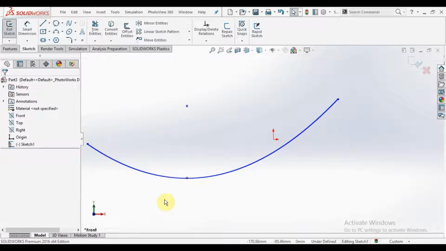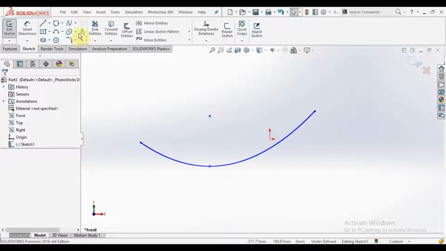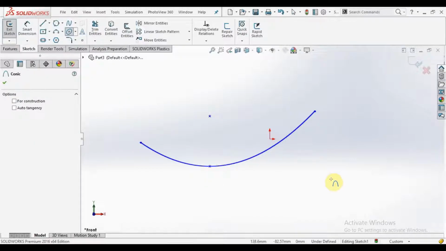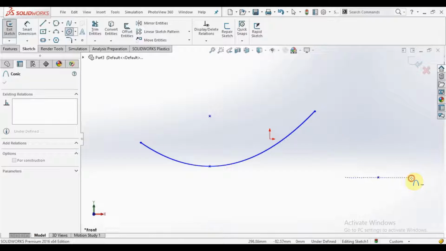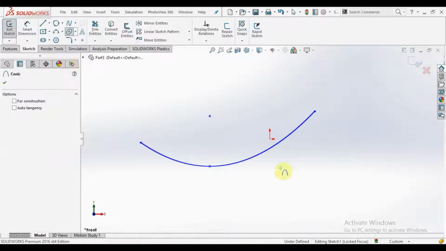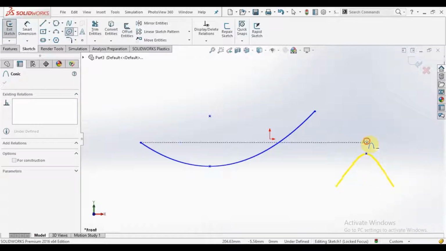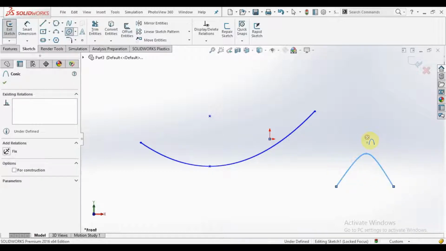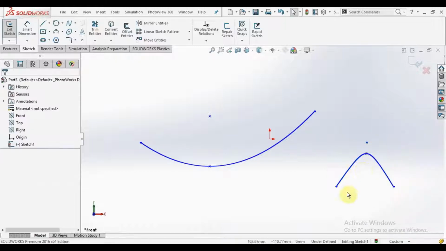So this is my parabola, and our next topic is conic. For a conic, select 2 points and drag your mouse to the vertical or horizontal direction and click it. So this is our first point, second point and third point. Yeah, so this is our conic.